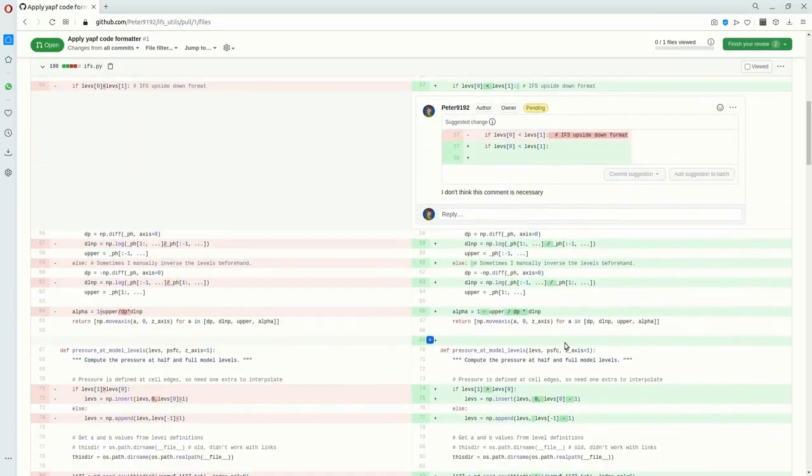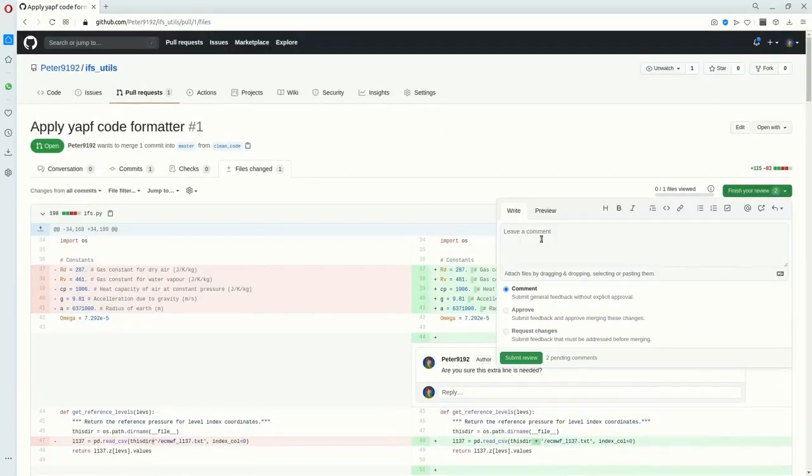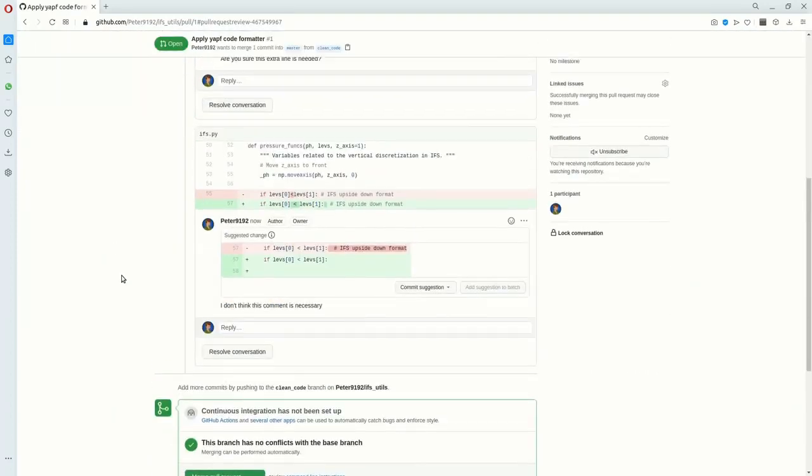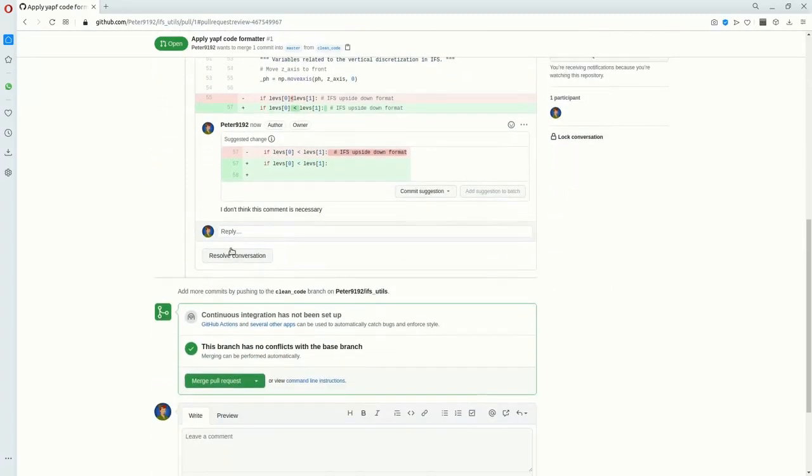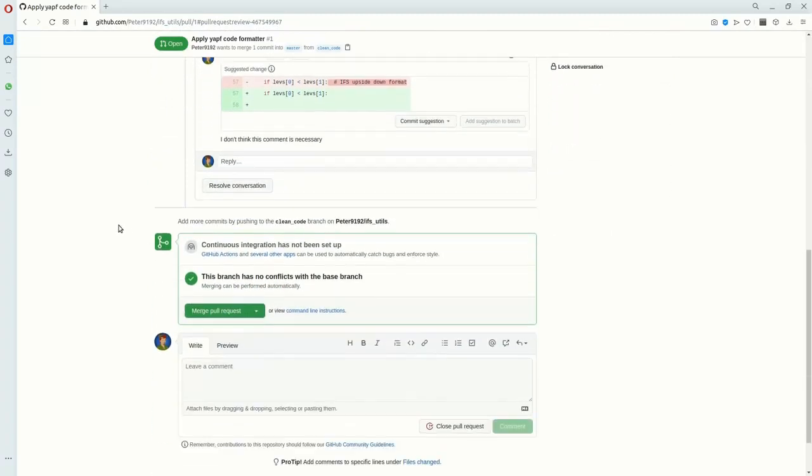If you're finished reviewing the file, you can approve it or request changes, but in this case I'm just going to comment. And now you can see that I reviewed this file and you can do something about that, and if everybody's happy we can merge the pull request and then it gets added to the master branch, so the default code base.